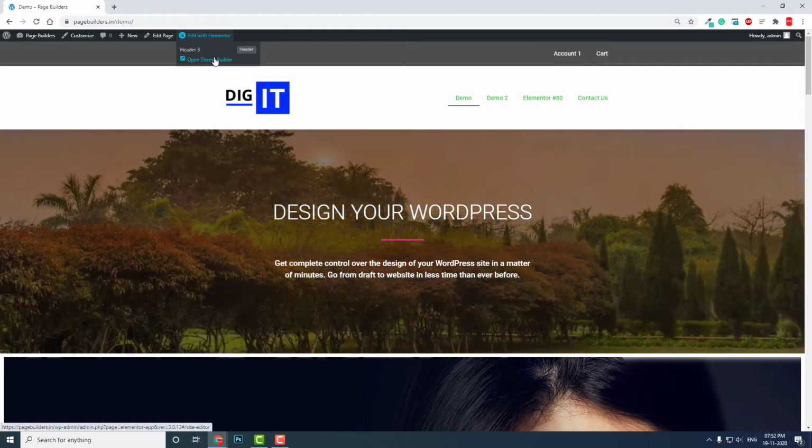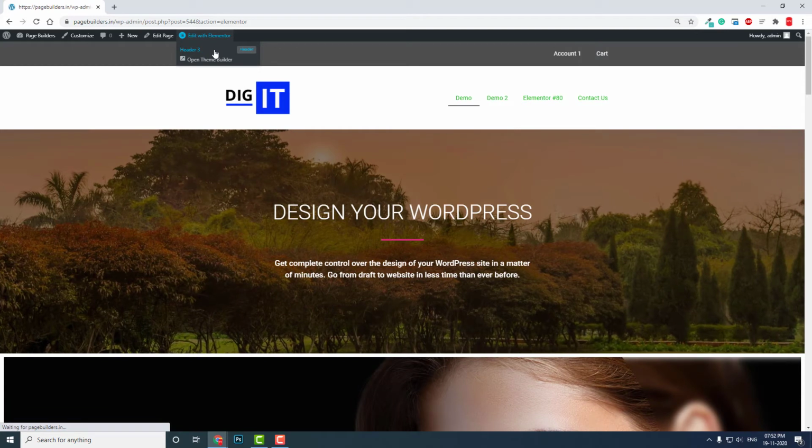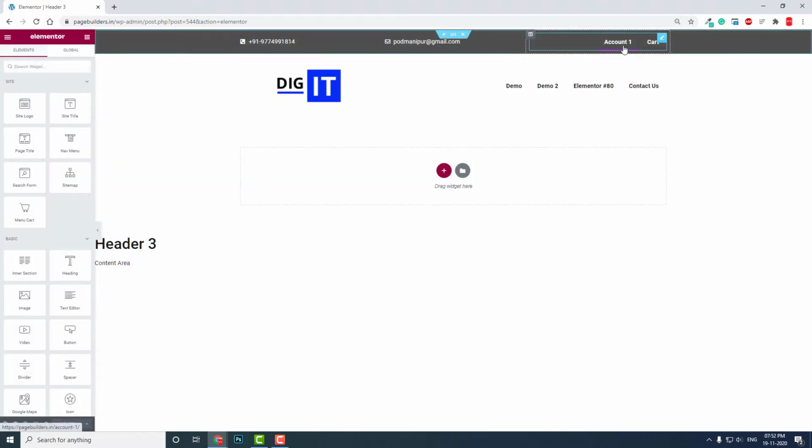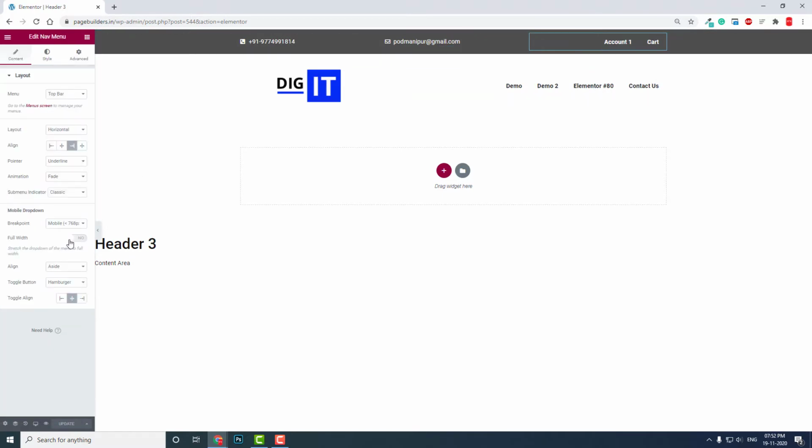So how to do that? Let's edit this header with Elementor Pro. Yeah, this is the same menu widget of Elementor Pro. Here, the thing you need to do is, this is the mobile portion, the responsive mobile setting. See, in the breakpoint, you have to choose none. If you choose none, then there is no mobile or responsive settings or features for this widget. If you click update on this, and check again.